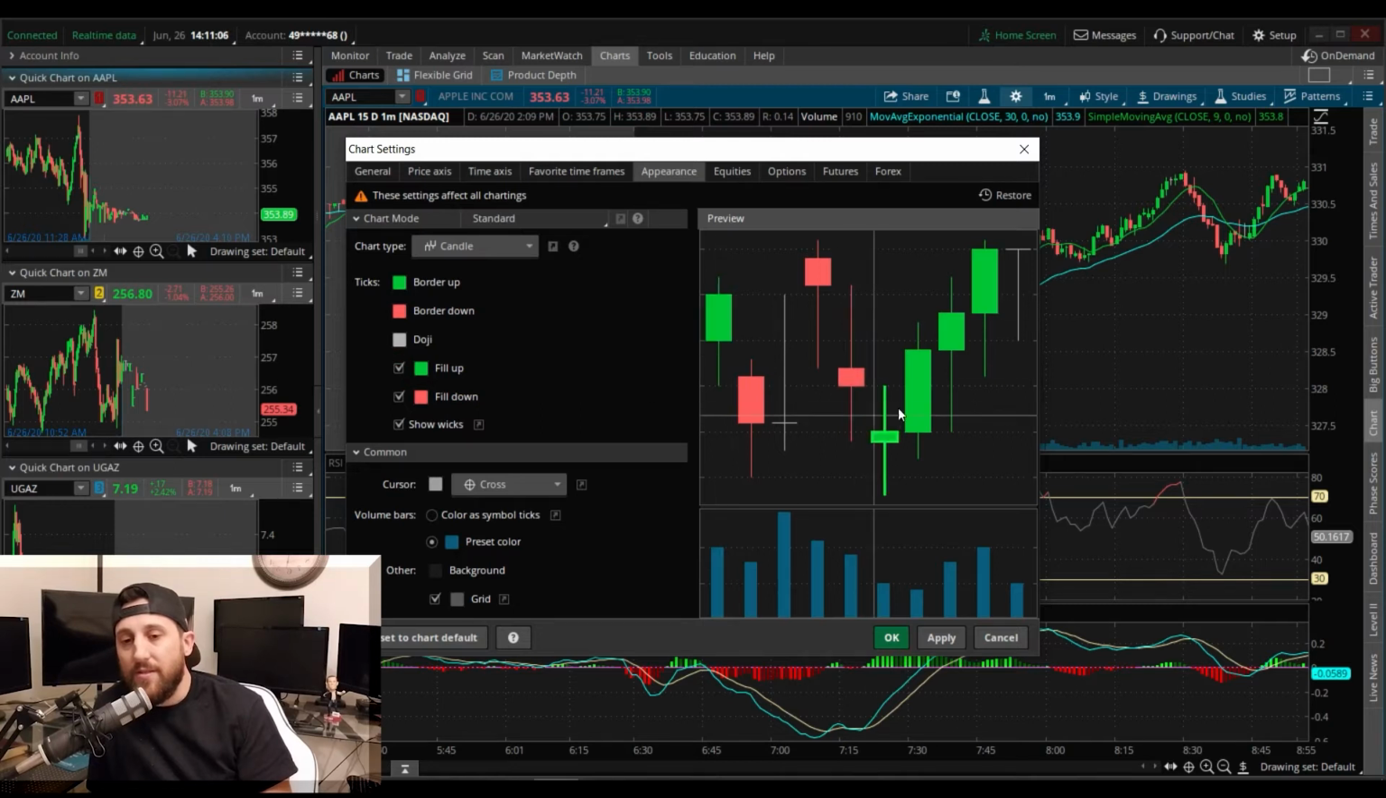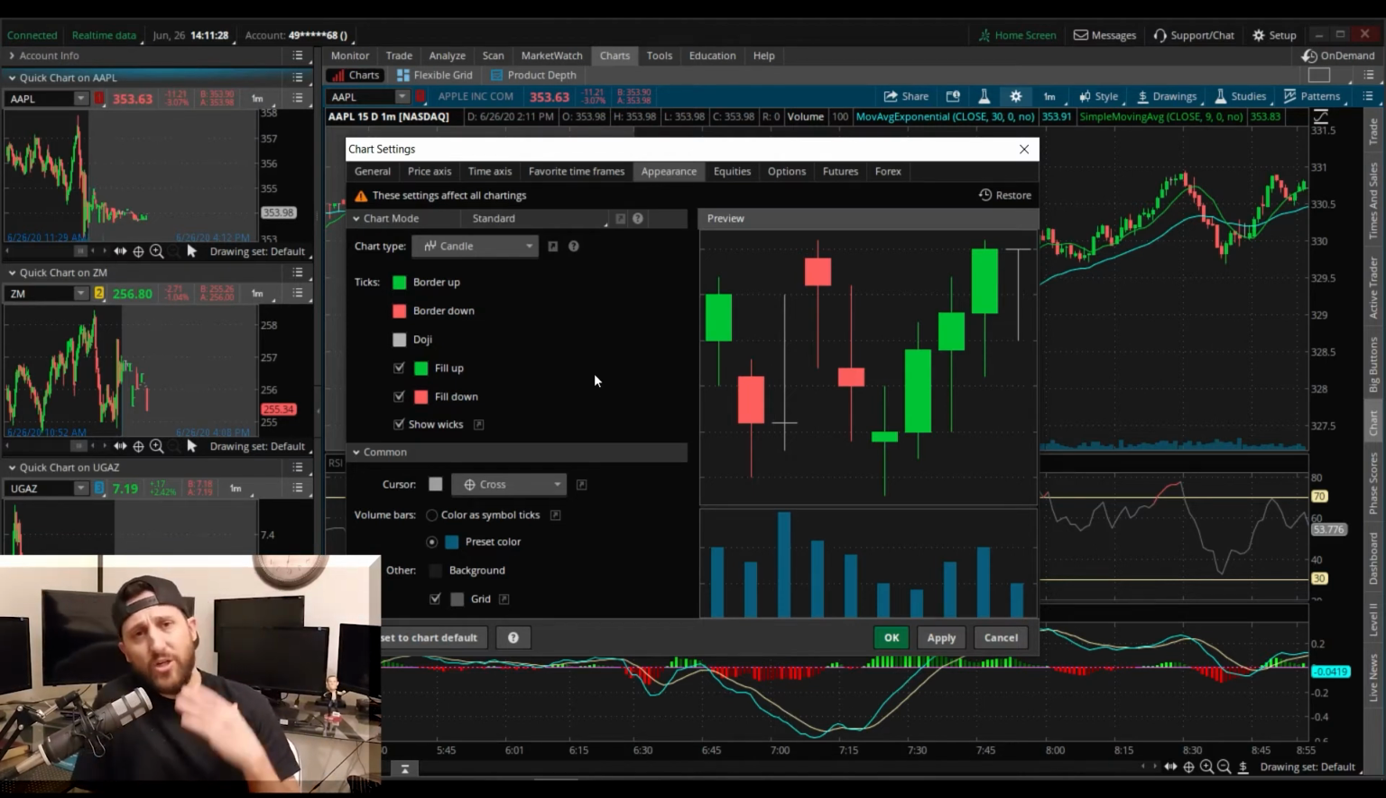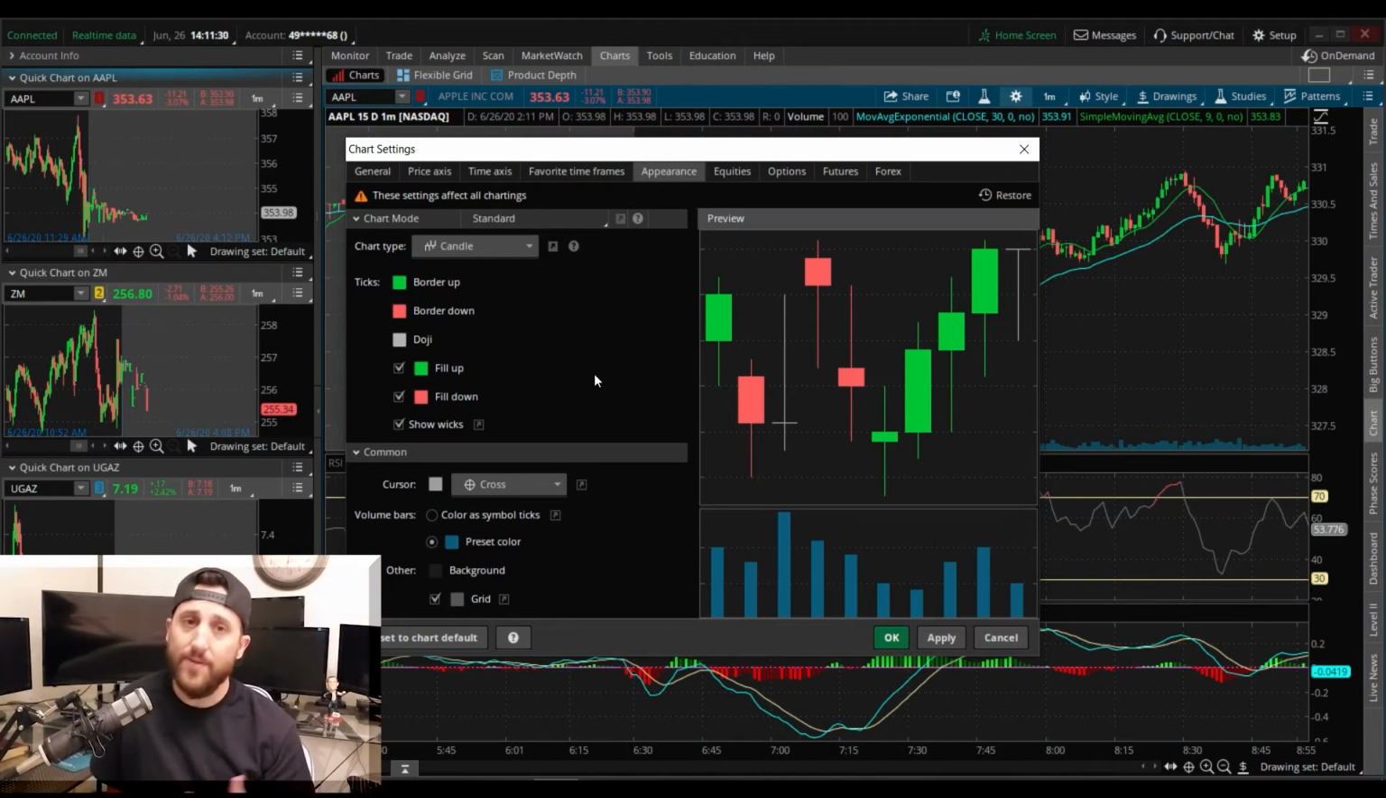You see the candles when we uncheck it compared to when we check it. I like them filled. Same with the red. Like them filled. Personal preference. It's a lot cleaner to me. It's easier on my eyes to look at, but whatever you like, this is how you do it.